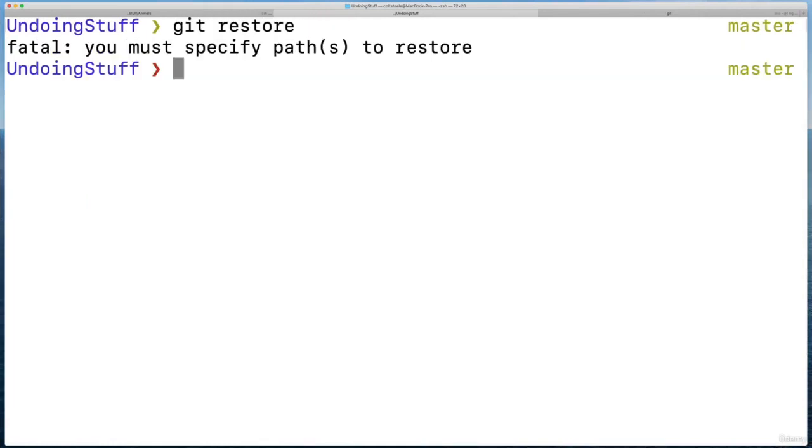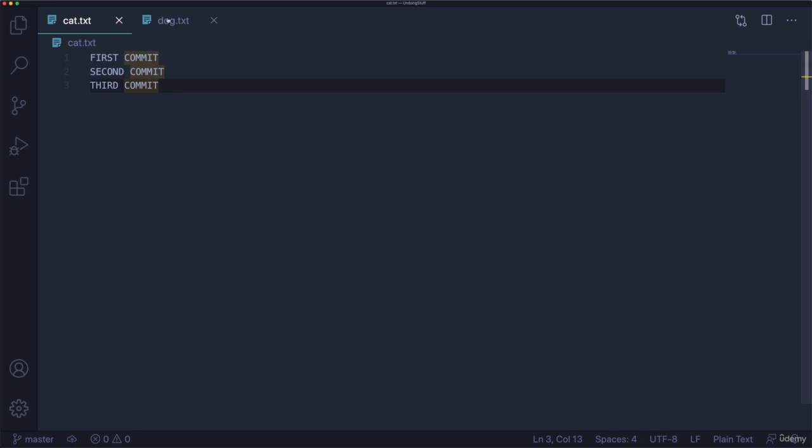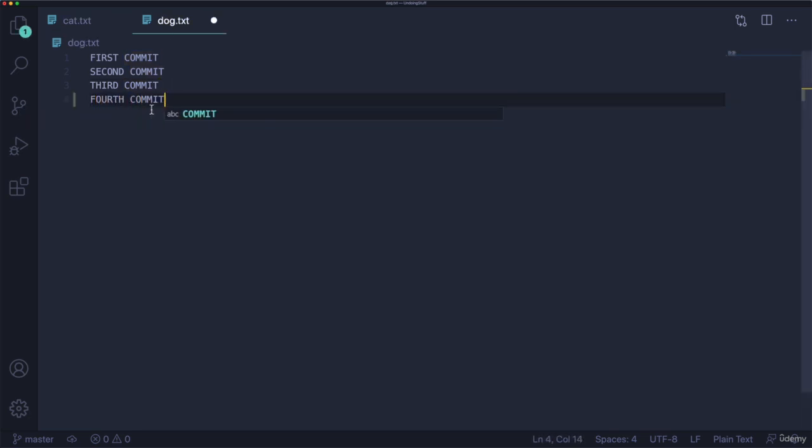Let's restore back to head. So we'll just do git restore our files, cat and dog. We'll go back to first, second, and third in both of them. So now I'm going to make a new commit in here, fourth commit. So I'll just put that in both of them.